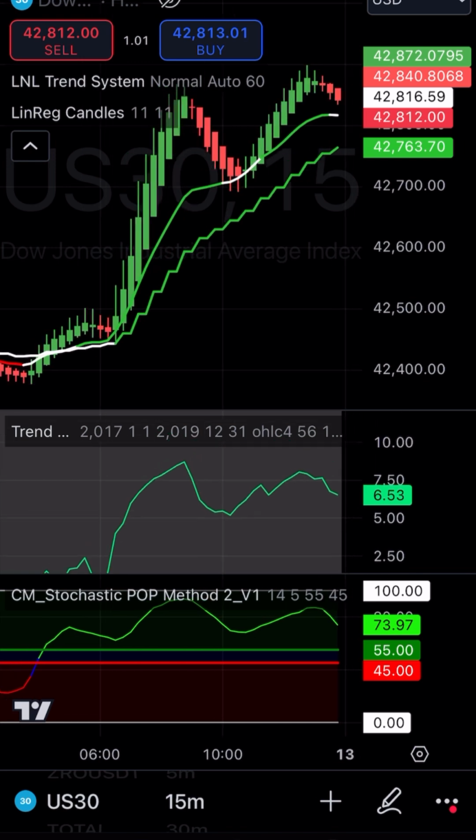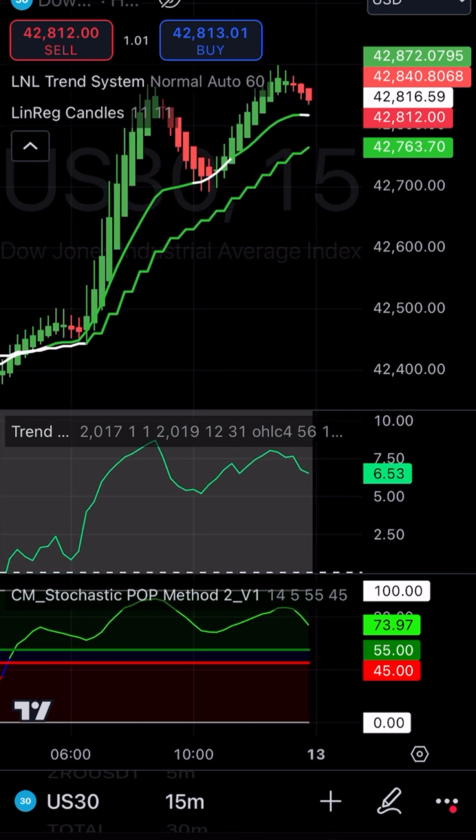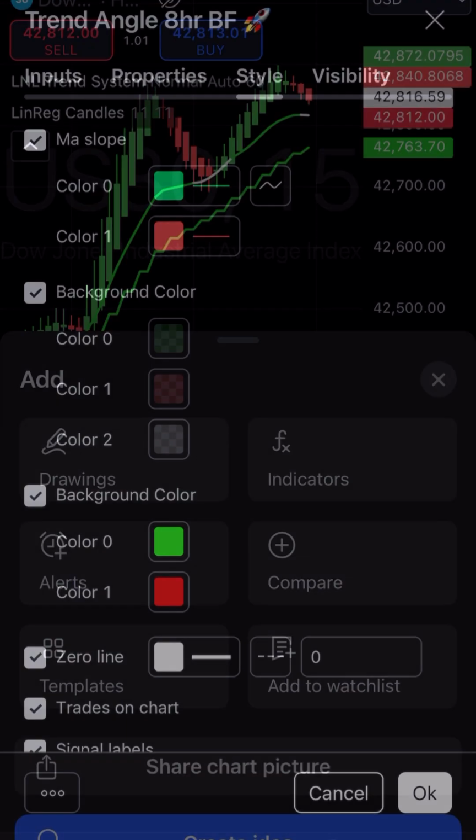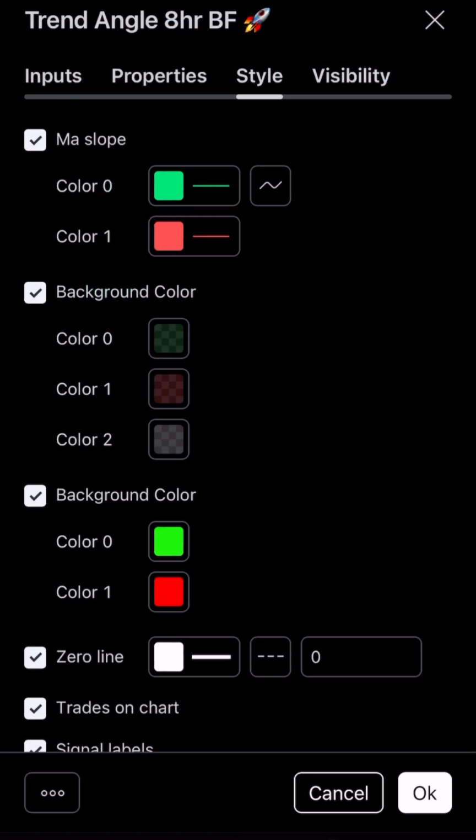So the next one you want to get is the Trend Angle 8-hour BF. That's the name of the indicator. Trend Angle, you're going to have to favorite this, because whenever I'm trying to find this manually, I can never find it.